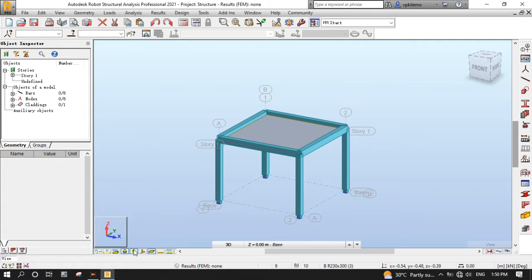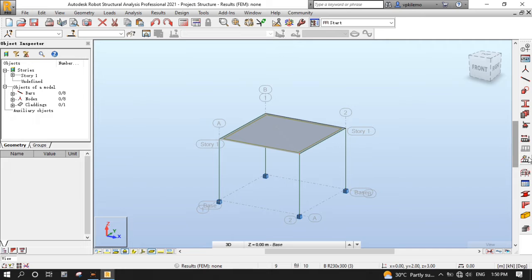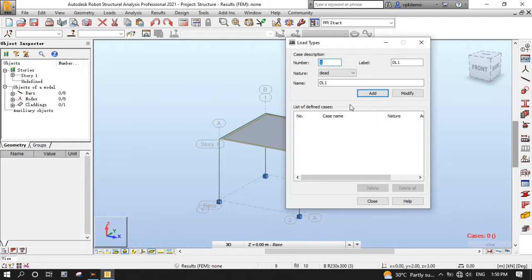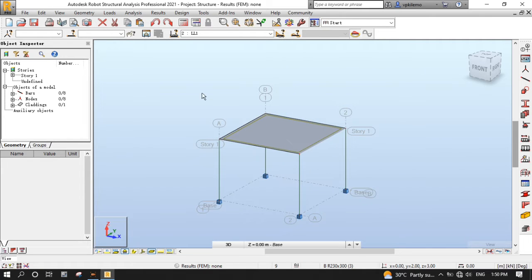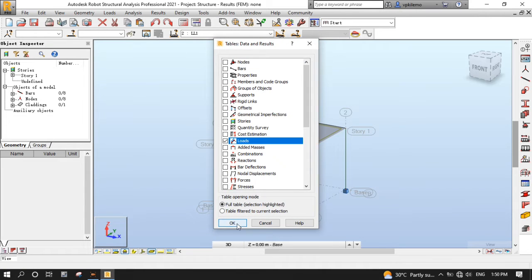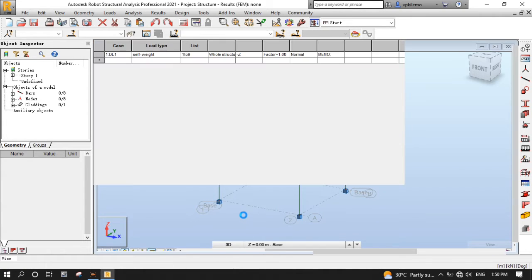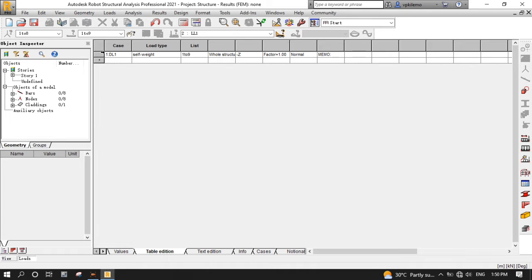Now let's create some load cases. Press the Load Types button to open the Load Type dialog. Let's start with the dead load. Press Add to add the dead load DL1, then change nature to live to add the live load LL1, then close. Now right-click on the display, then select Table, then select Loads. As you can see, the self-weight of all elements have already been defined.